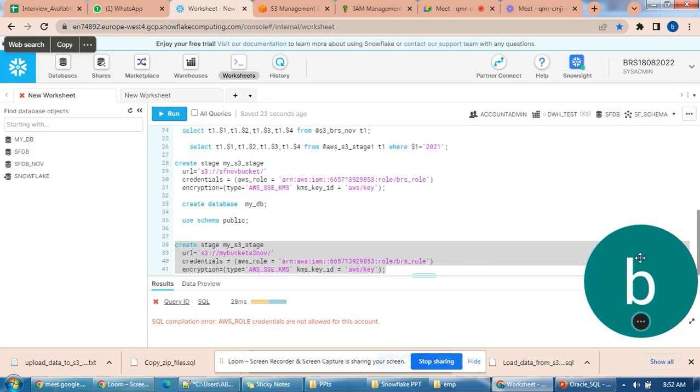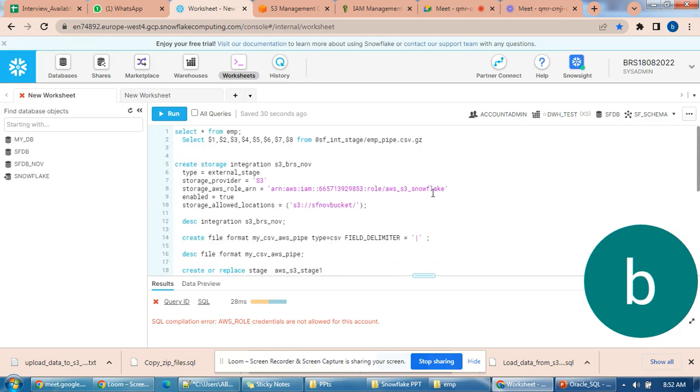Something I have not modified, right? I 3 only. Role is what? My role. AWS S3 Snowflake. Okay, you have to pass this one.